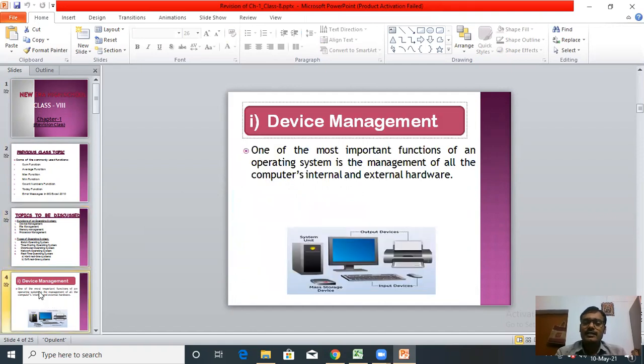First function is device management. One of the most important functions of an operating system is the management of all the computer's internal and external hardware. Whatever devices are attached to the computer, our operating system is responsible for managing those internal or external hardware devices.